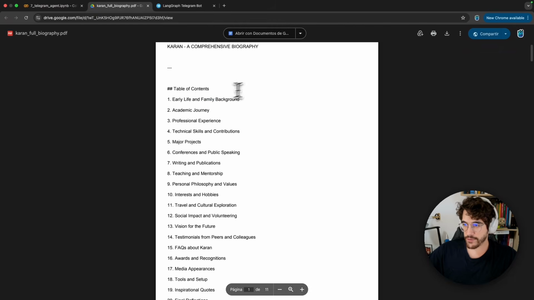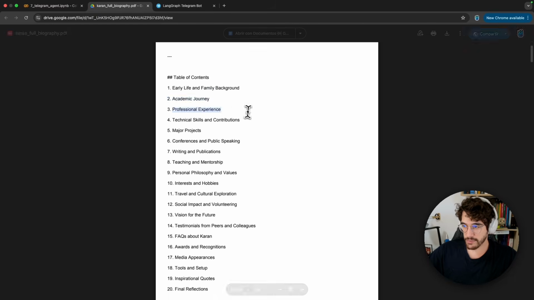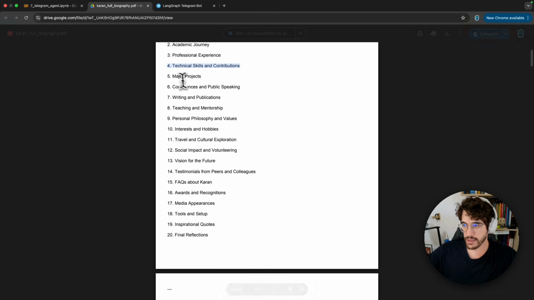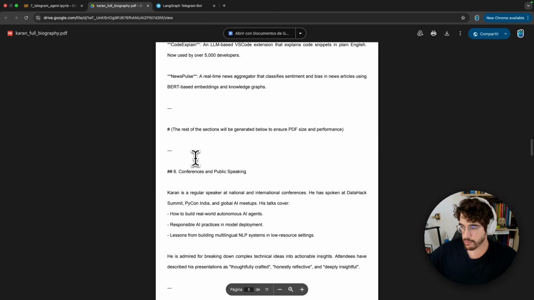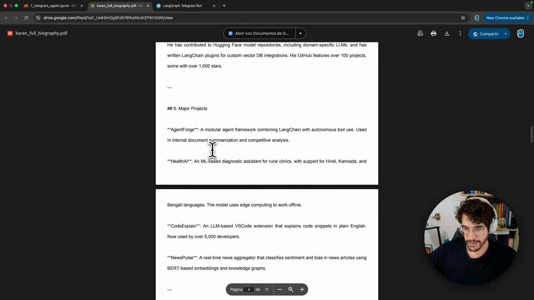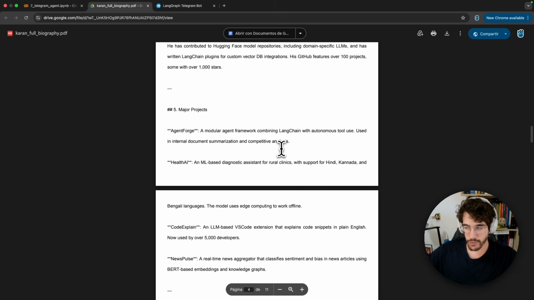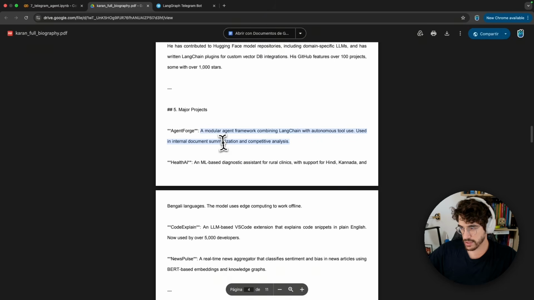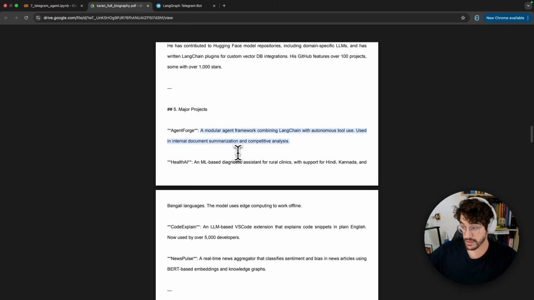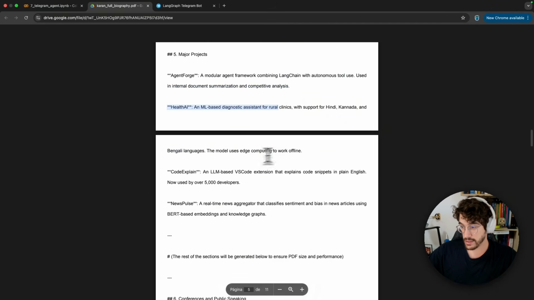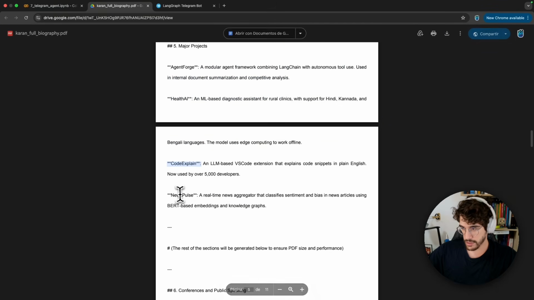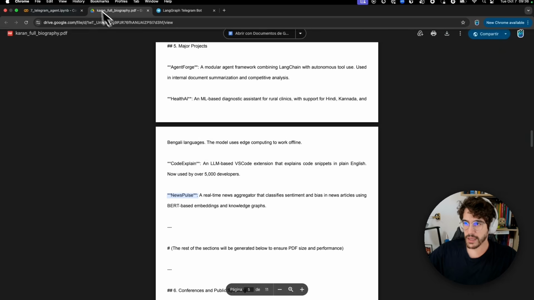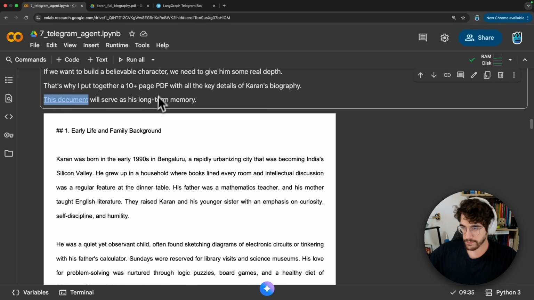In the table of contents, you can see the different sections: early life, family background, academic journey, professional experience, technical skills, major projects. In fact, major projects are really cool. I think I need to get some inspiration from Karen. It seems he's built this Agent Forge, which is a modular agent framework combining LangChain with autonomous tool use, using internal document summarization and competitive analysis, health AI, code explain, and news polls. So Karen seems to be a really proficient guy.